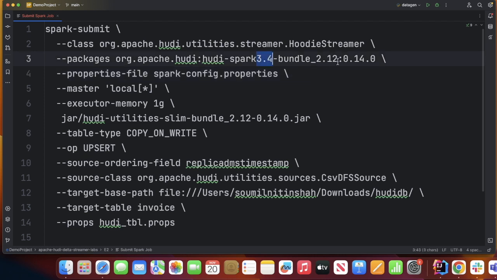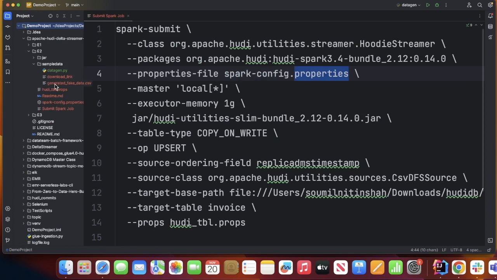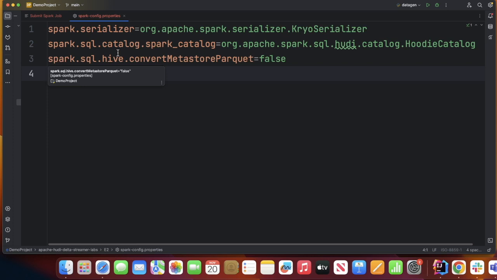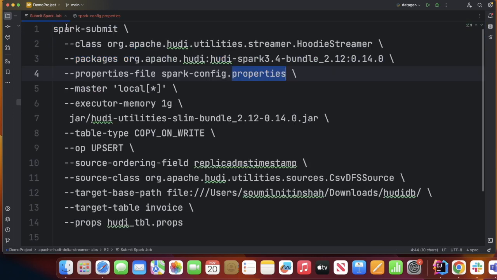Spark 3.4 is compatible with Apache Hudi 0.14.0. You can go to the website and check the matrix. But since I'm using Spark 3.4, I'm going to be using this particular package. After that, all the Spark properties we're going to provide through a file called sparkconfig.properties. I'll try to open that one quickly. Here we're just defining some very basic settings, for example, Spark serializer set to org.apache.spark.serializer.KryoSerializer and some pretty basic settings.